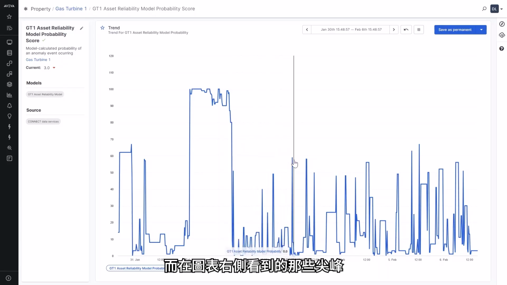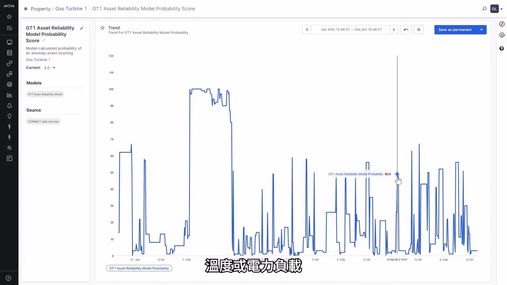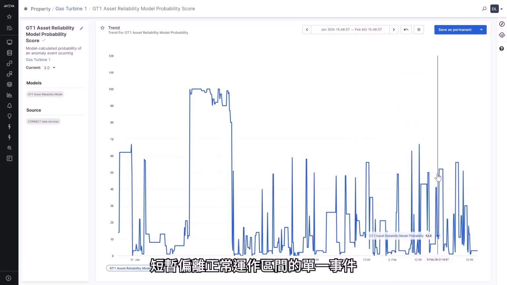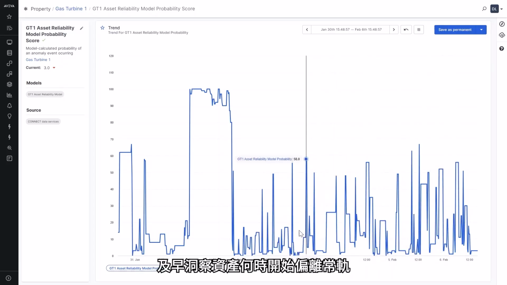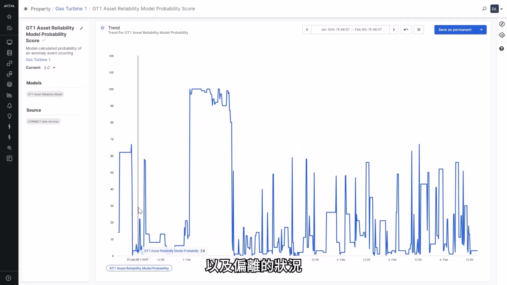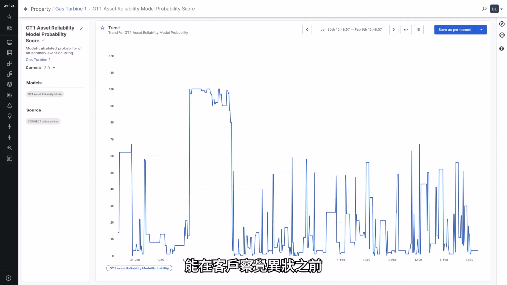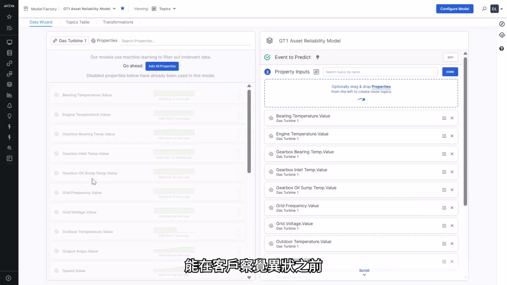And all of the sharp spikes you see toward the right of the chart mark individual events where vibration, temperatures, or electrical load briefly shifted outside of normal operating bands. And this gives OEM reliability teams early insight into how and when an asset began drifting long before the customer notices anything. Behind this model, Connect gives OEM engineers full visibility into the features the model is using.